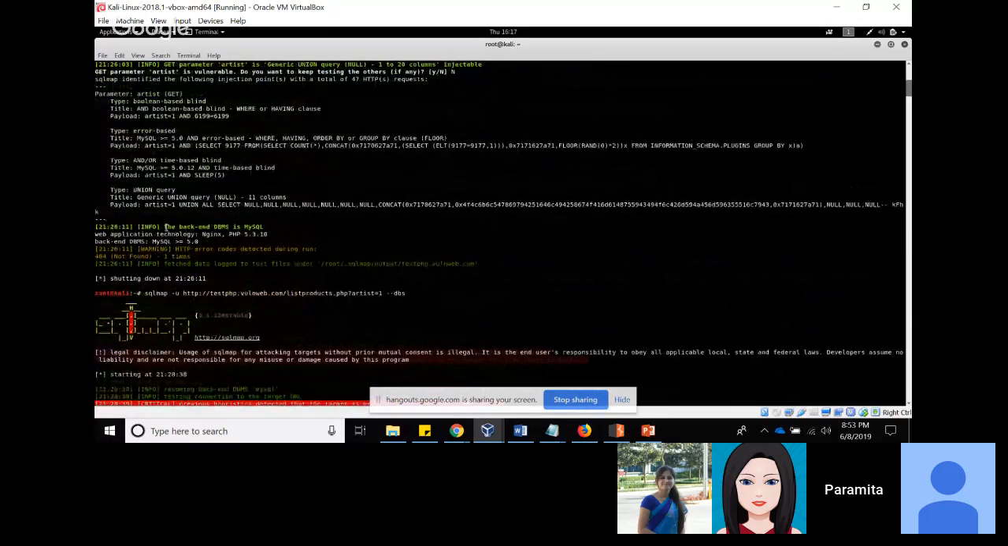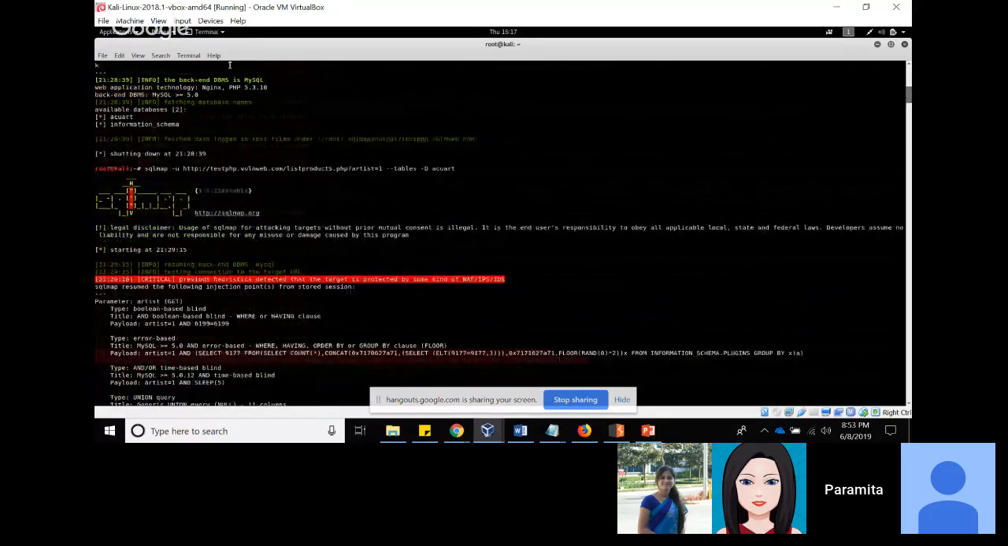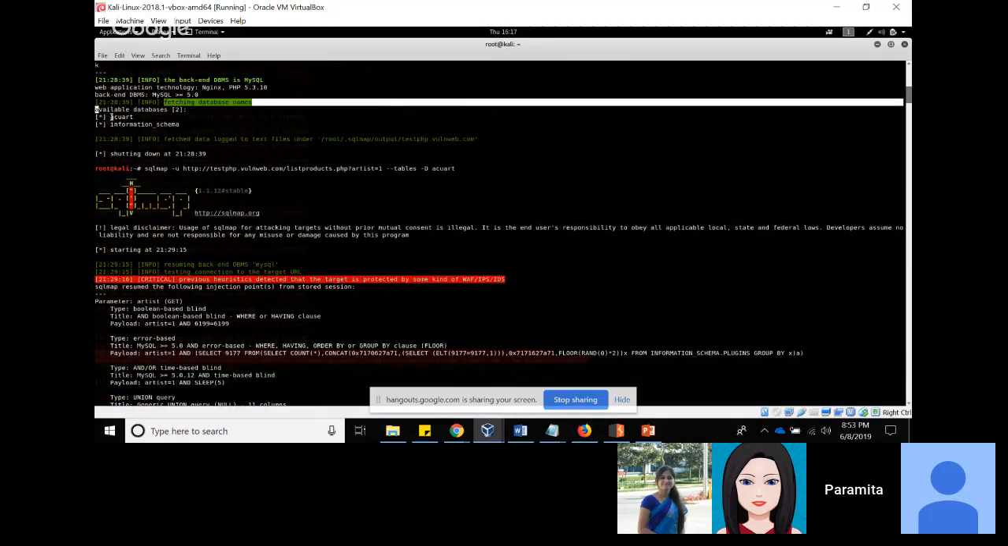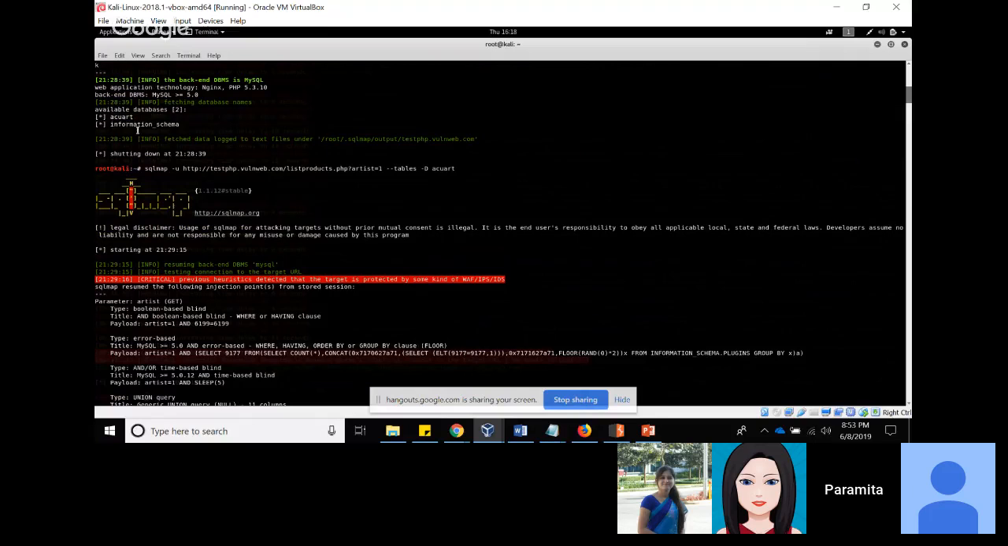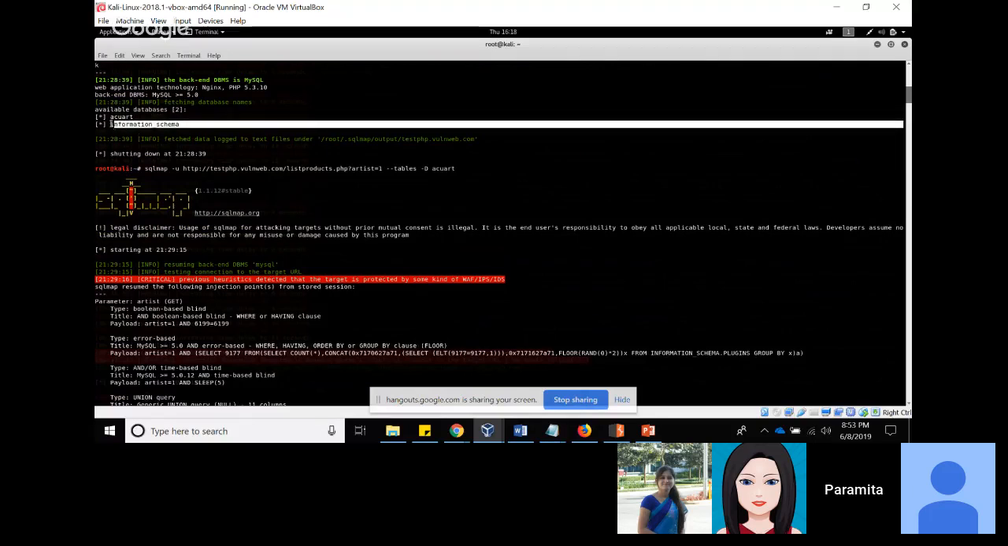Yes, it confirmed that the backend database is MySQL. And yes, the technology is also PHP, that I have already informed you all. So now we are using the DBS command to get the database names present in the application backend. And it returned the available database names. There are two databases: AccuArt, and information schema, which is the entire database structure architecture, we can say.